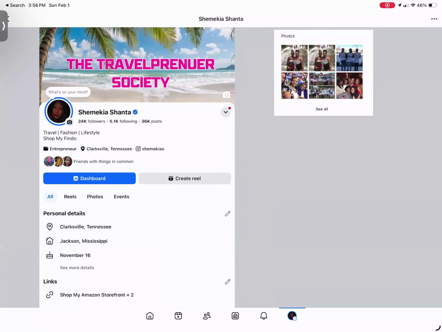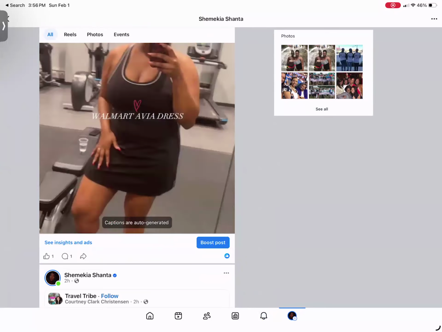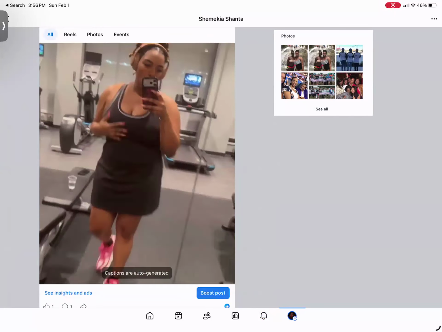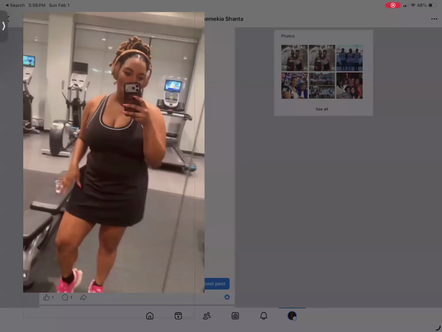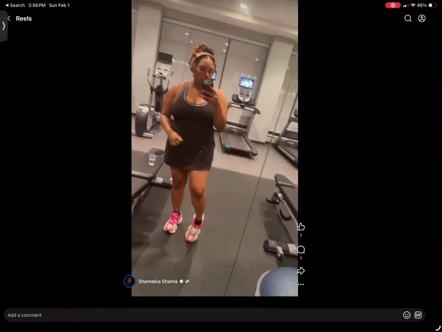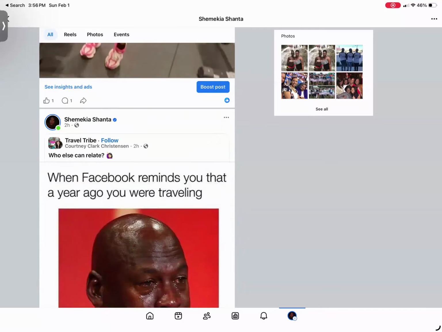But let me, and I also put in a group, like just different post examples. Let me show you. So this is one I just did 2 hours ago. This is a dress from Walmart. They're active wear. So I just put the link in the comments.